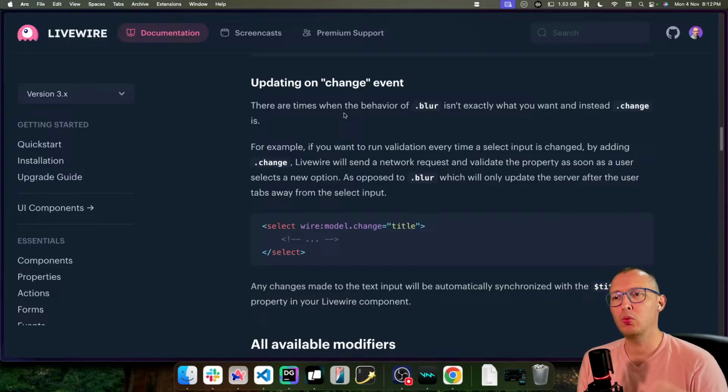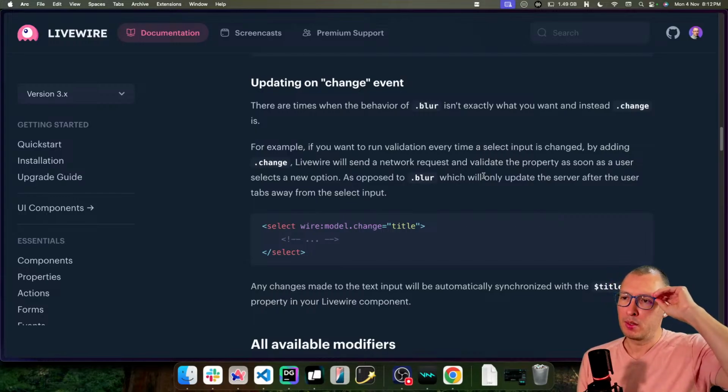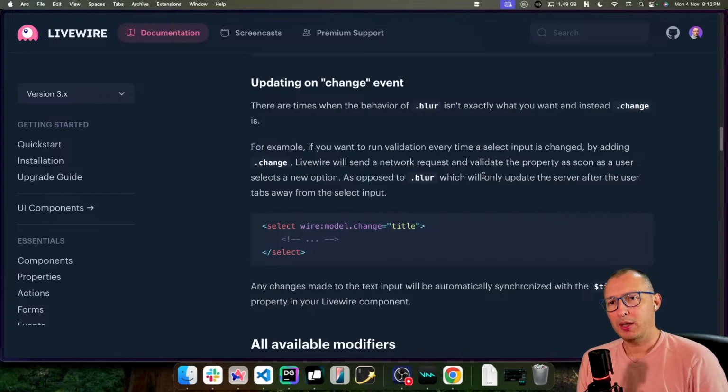For example, if you want to run validation every time a select input is changed, not exactly validation, but kind of in the same field, by adding change, Livewire will send a network request and validate the property as soon as the user selects a new option, as opposed to blur, which will only update the server after the user taps away from the select input. I think change is what I need.